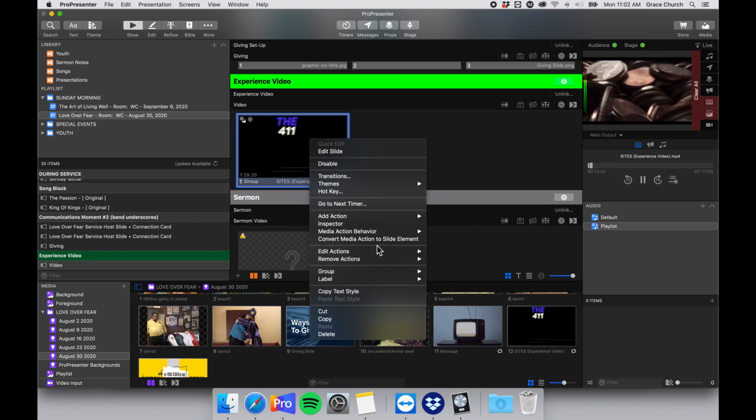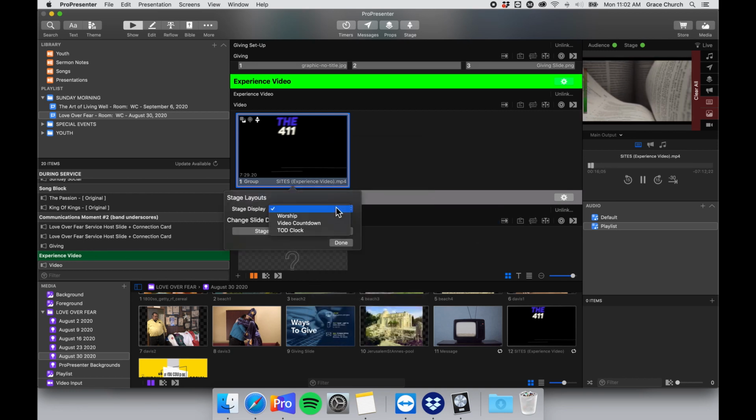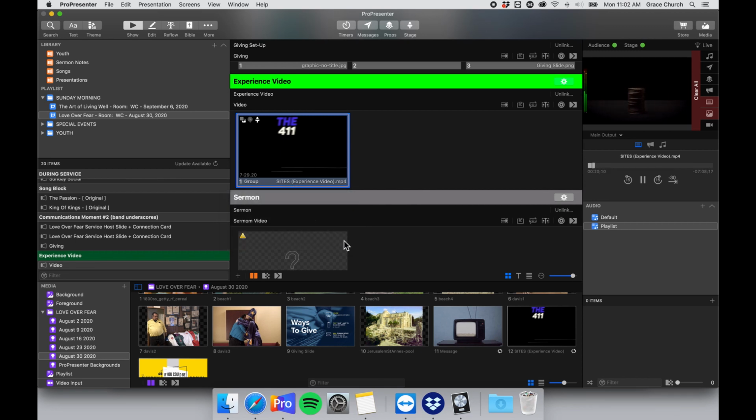Well, no, it's not, because we want to add a stage action changing what the stage display says. We're going to change that to video countdown. So done. So the way this looks, if I hit the video and then I go to stage display, the video is 7 minutes and 24 seconds and counting. And then it'll go down to 0 when the video is over. Right? So that's what they're seeing on that display. Okay.